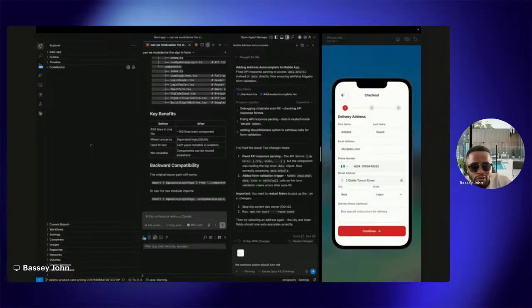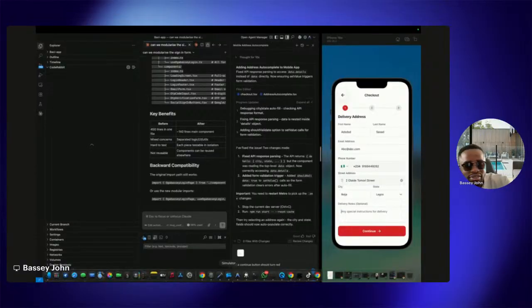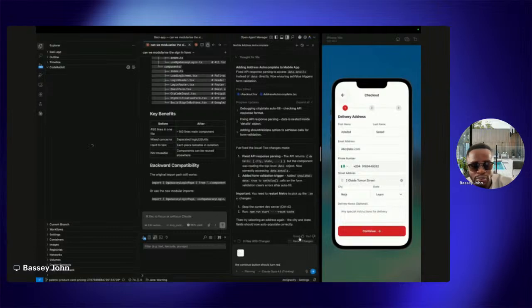Zod validation is usually for forms. It's like if statements: if a field is not filled, if a field is empty, the button should not show, basically. So let me just say the continue button should turn red only when all required fields have been filled.